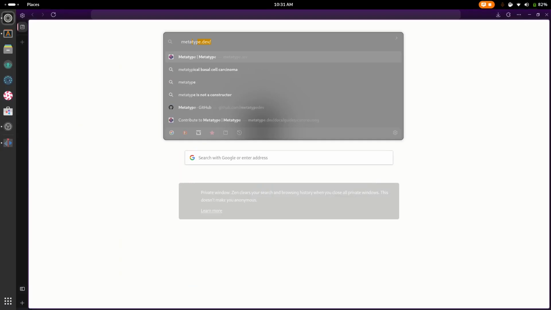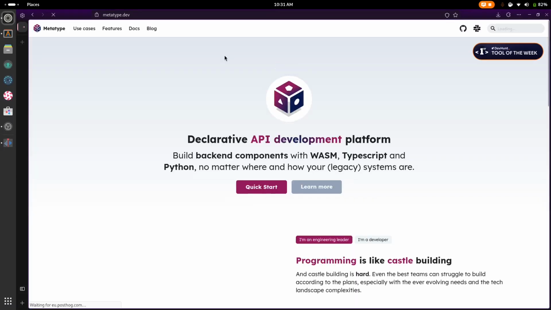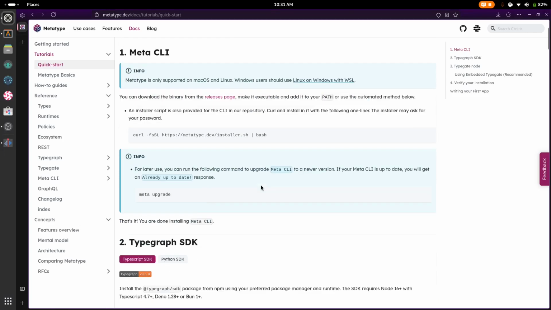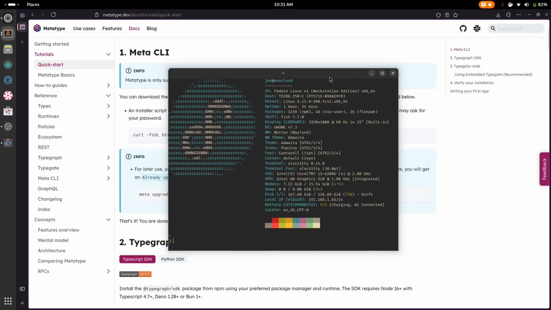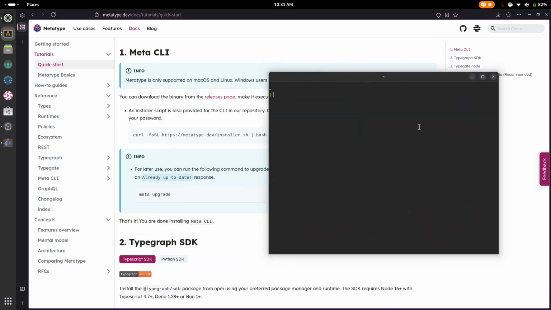So, to create a new app with Metatype, if you haven't installed the Meta CLI yet, you should visit metatype.dev or check the GitHub repository for installation instructions. I'll also include the link in the description. On my end, I've already done that.